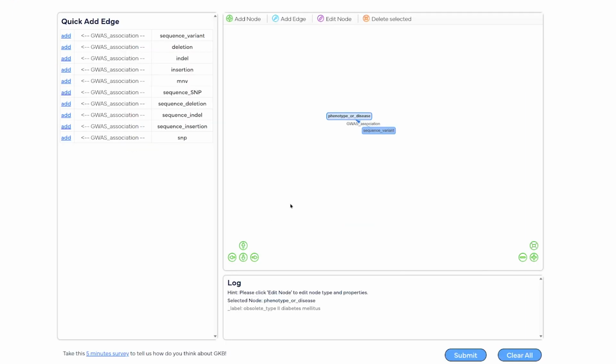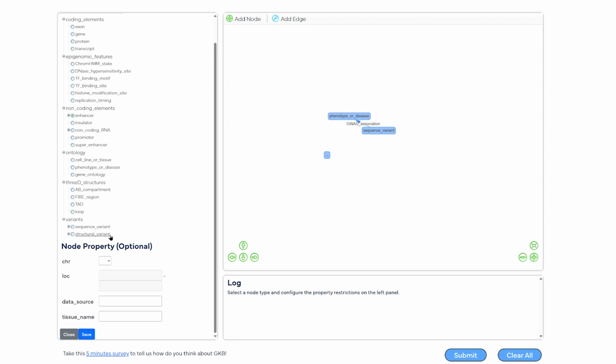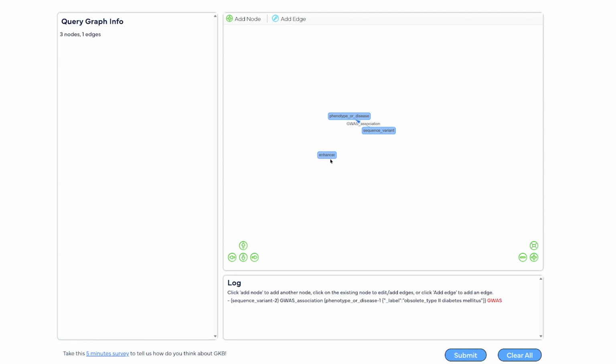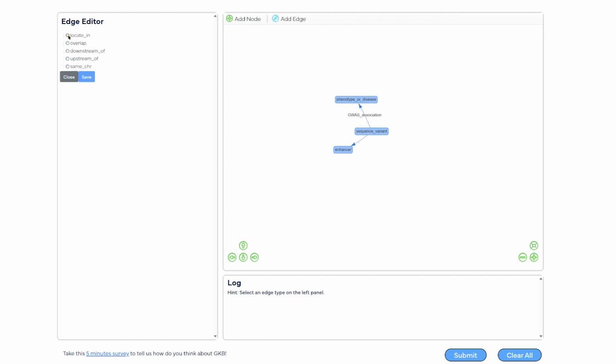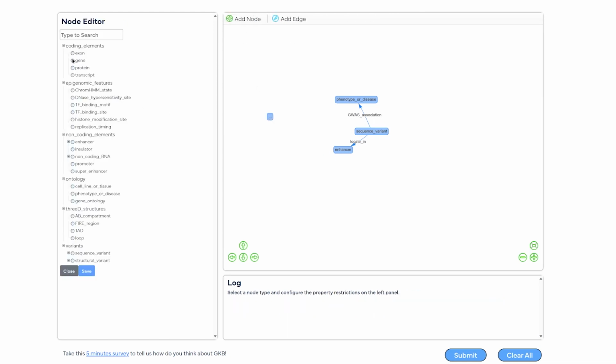Then, let's give more restrictions to the GWAS variant. We want to get all variants that locate in the enhancers. We need to add a node for the enhancers and add an edge between them with the label locate in. We could also submit the query now, but we would like to include a bit more criteria.